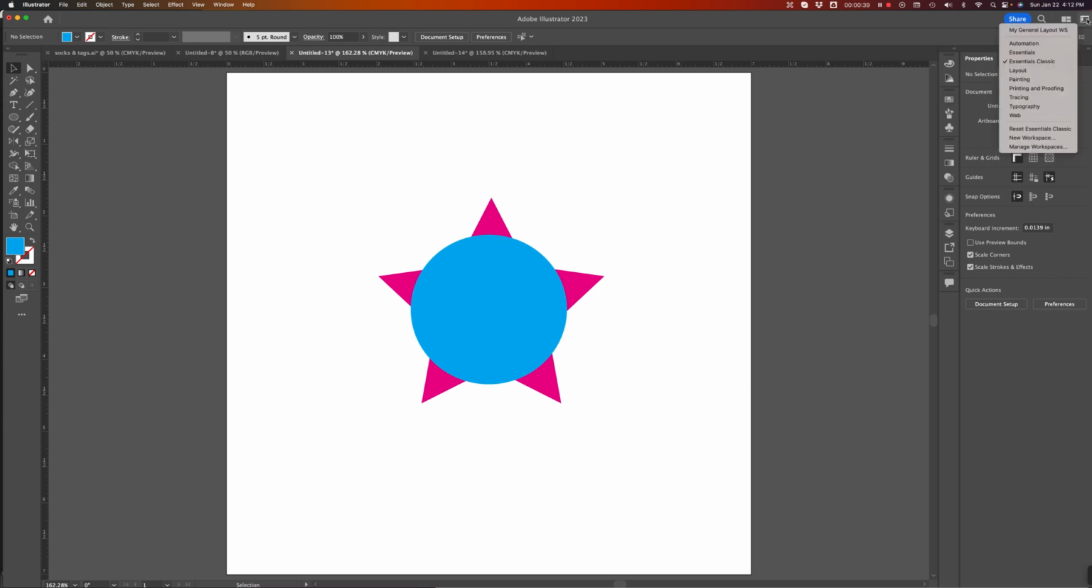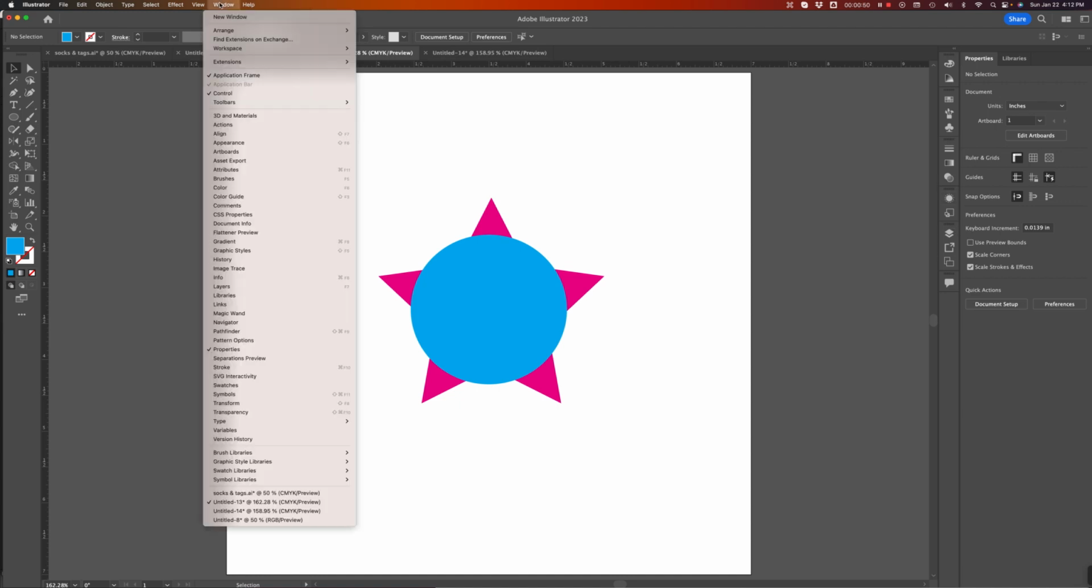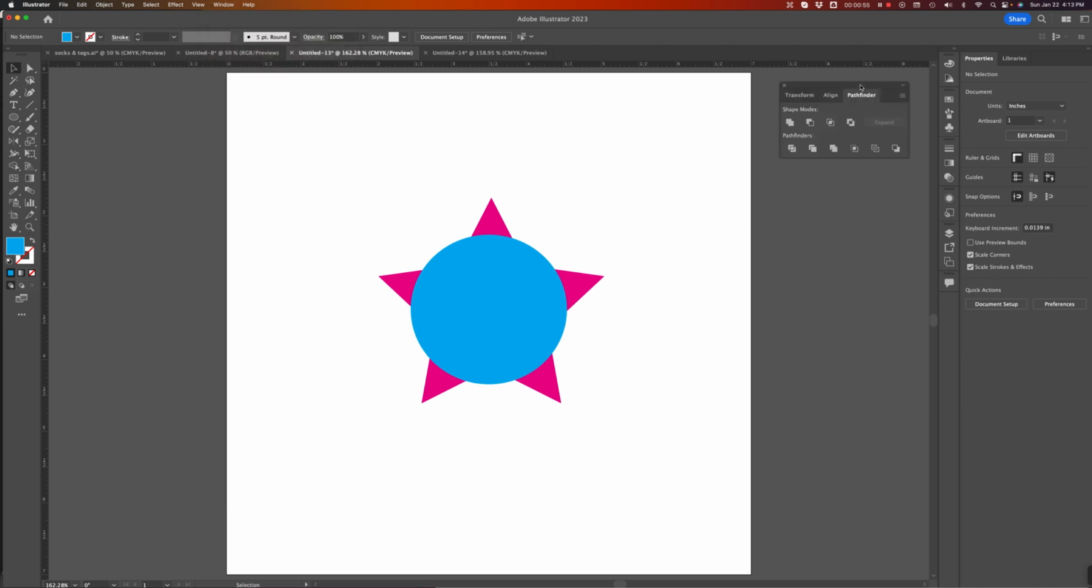Now I'm using the Essentials Classic workspace, and by default it doesn't have the full Pathfinder palette available. So I'm going to go to the Window menu and go down to Pathfinder to invoke that panel. There it is. So the Pathfinder panel is made up of shape modes as well as Pathfinders. And there's some redundancy in them, some act just like others. But we're only going to look at a couple. You can explore them and figure out what the rest do.